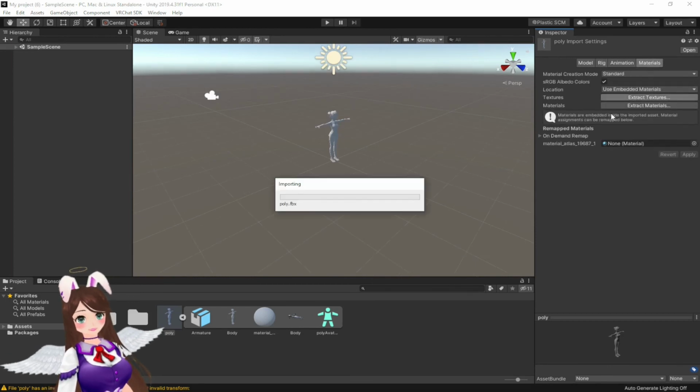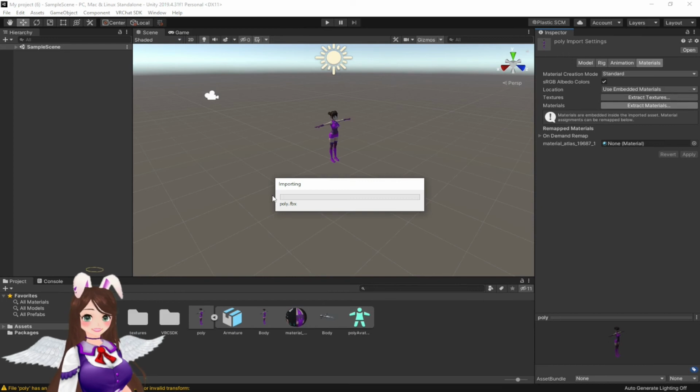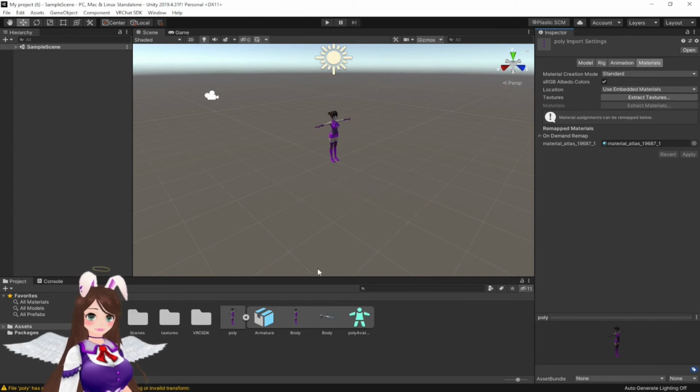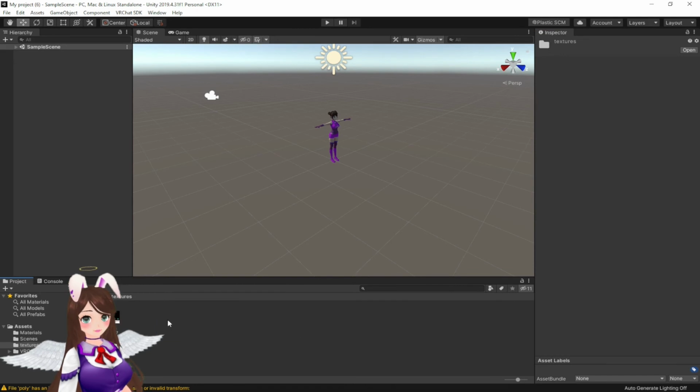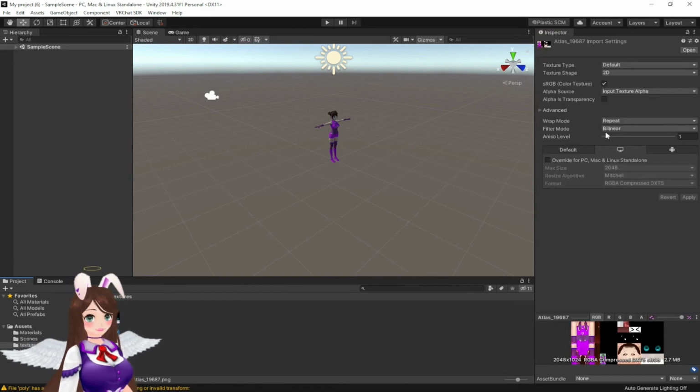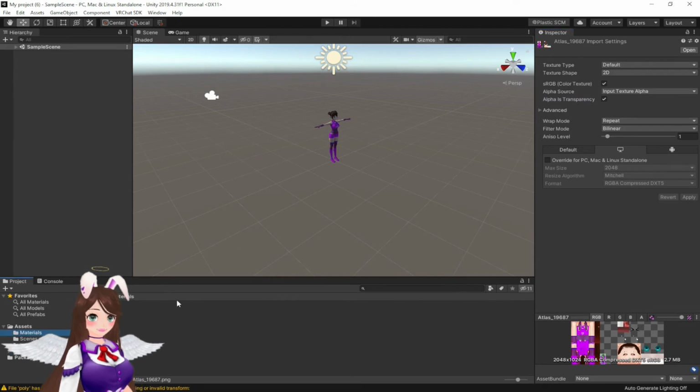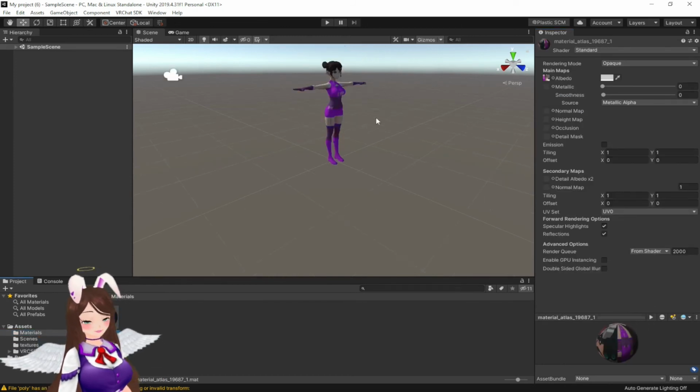And we're going to extract our materials and our textures. Make sure they save these in separate files. And here you can see everything is on one image. We're going to set the alpha to transparent. This is going to get rid of any blackness that is supposed to be transparent in the image.